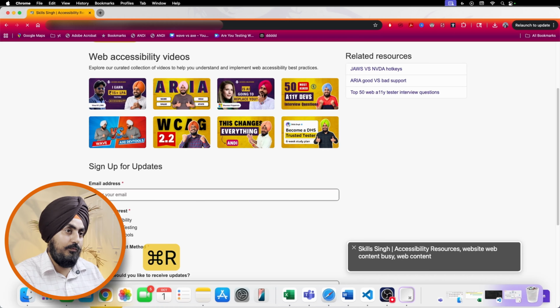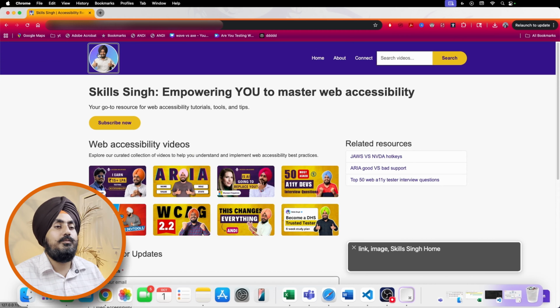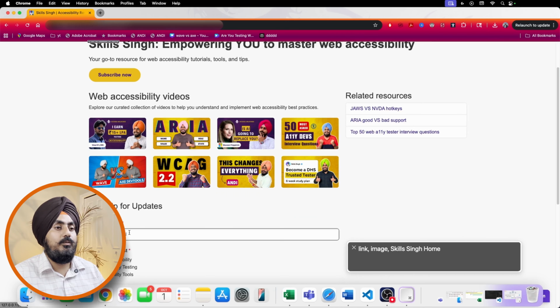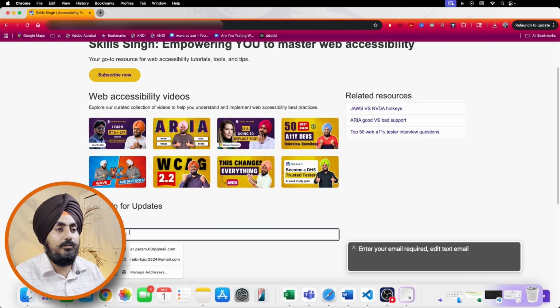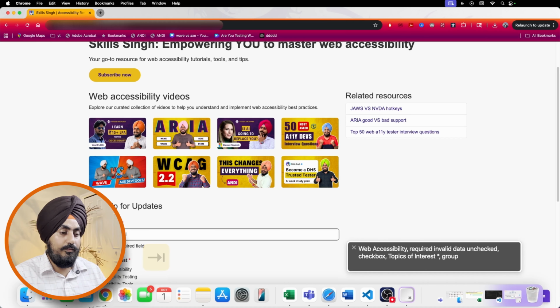I'm going to refresh. I wanted to show you what happens when there is an error on the page. So let me put focus directly on the input field email address. Now I have implemented ARIA live regions to announce whenever there are dynamic changes happening on the page. So now I'm going to press the tab key to jump directly to the next element, the checkbox group, without entering data. And let's have a listen to what is getting announced with ARIA live region implemented in the correct way. Web accessibility.